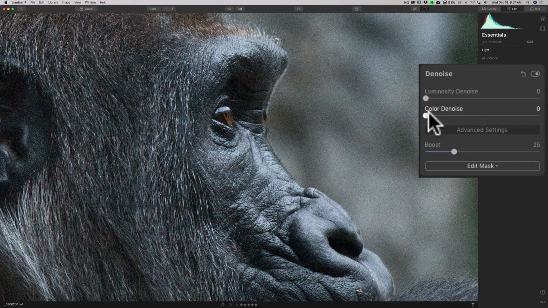And that's with this color denoise slider. And what you'll find is that it's not a gradual thing. You're going to move it to the right and it's going to seem like it's doing nothing. And then bam, you're going to hit a spot and it's gone. It just takes it away. And then if you move it any more, it doesn't do anything any longer.